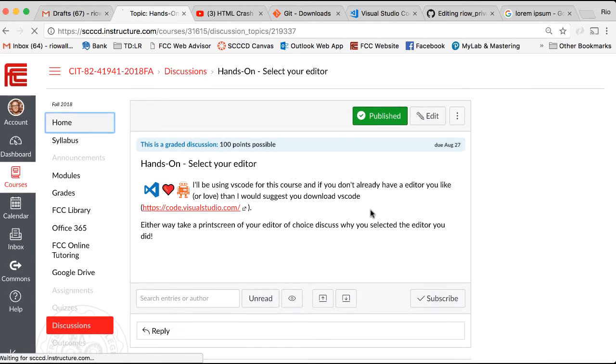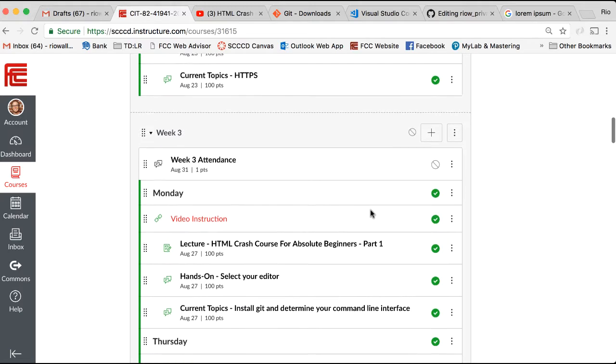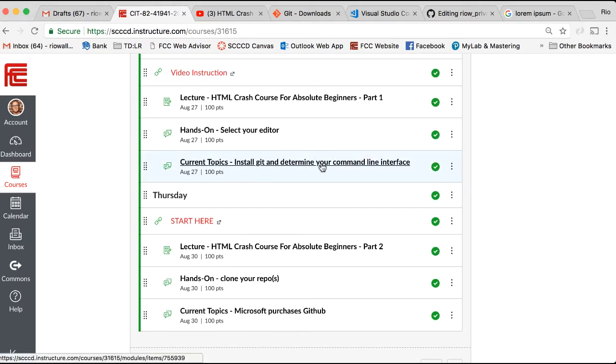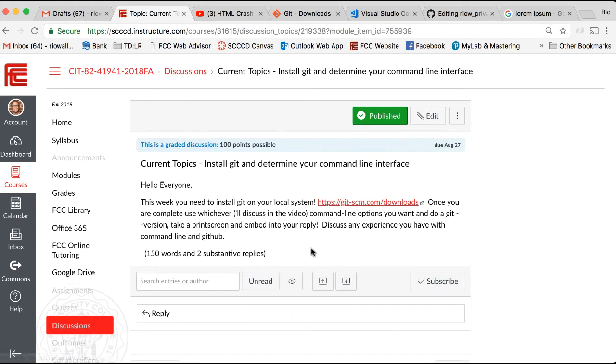Now let's talk about the last one, which this week is also going to feel a little hands-on-y. Now that we have the editor, we need to actually install Git and determine your command line interface. Installing Git is pretty straightforward. I give you a link here, so what I want you to do is install. Some of you may have already installed Git. That's fine. If you haven't, it's time that you do.